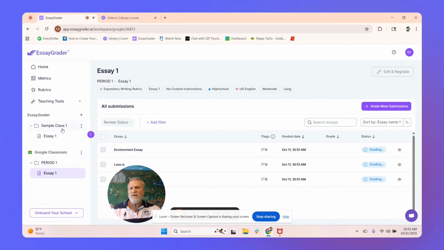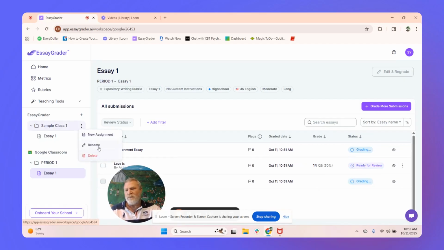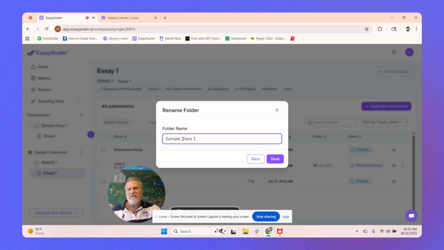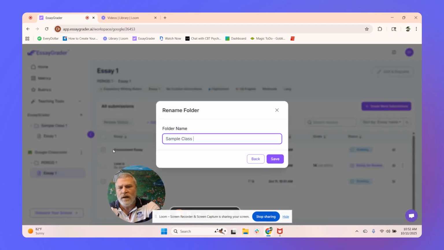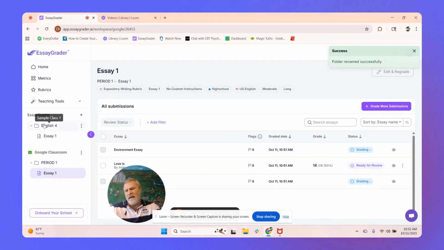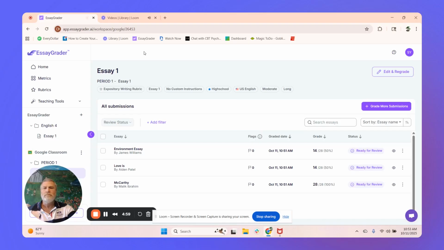Now, on this menu on the left-hand side, you can also have a new assignment. We can rename it. We can delete it. We can change it however we want. Let's just say that on our manual upload, we want to change from sample class to English 4. We want to hit save. If you notice, it appears English 4 now saved.